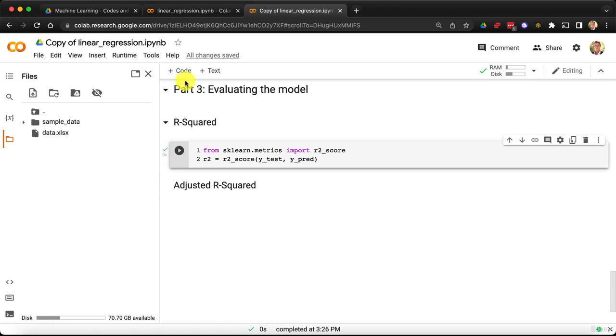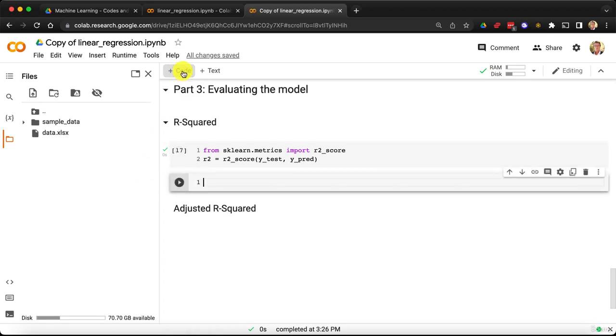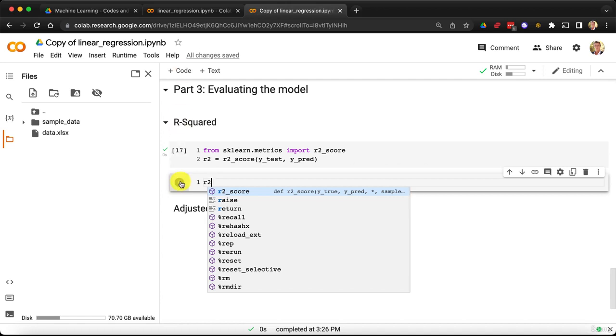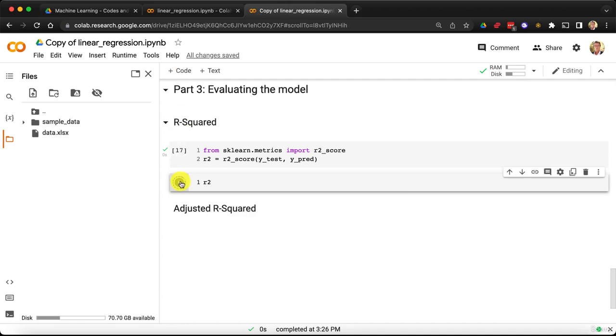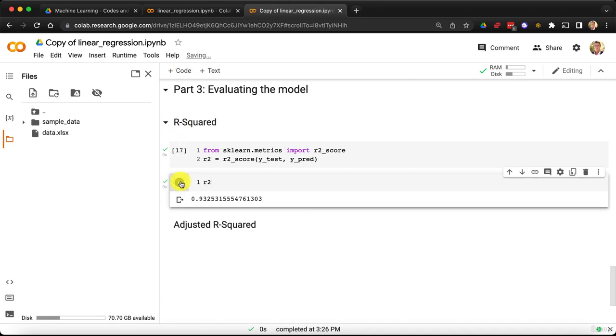There you go. Then we're going to add a code cell here just to see what the R squared is. And play. And here is the R squared. 0.93, which is really good. But we saw that already. We expected a good R squared because when we compared our predictions to the ground truth, well, we saw that the predicted energy outputs were pretty close to the ground truth, the real energy outputs.